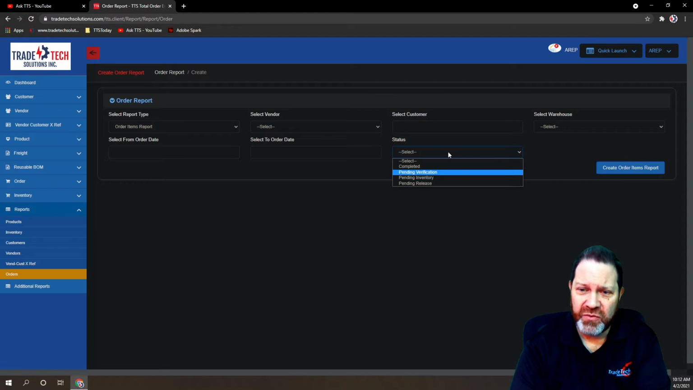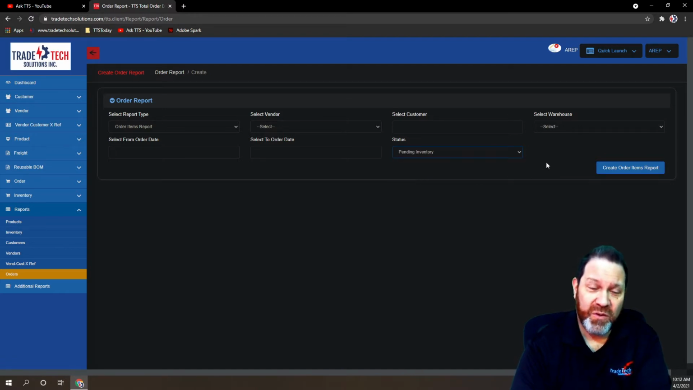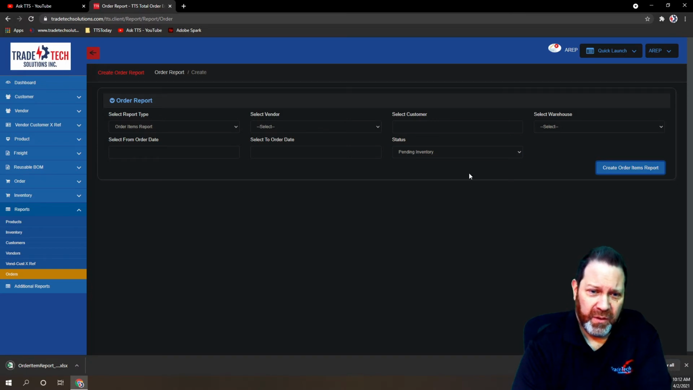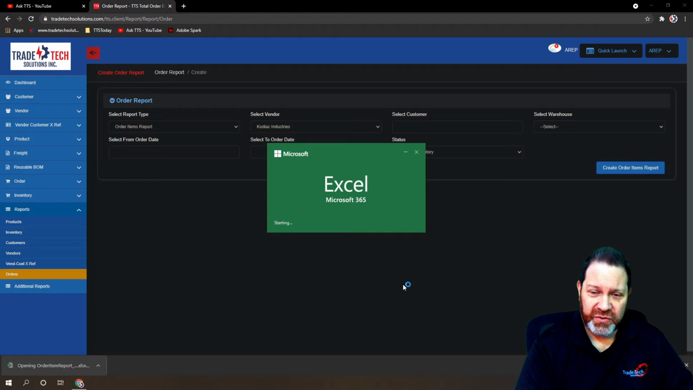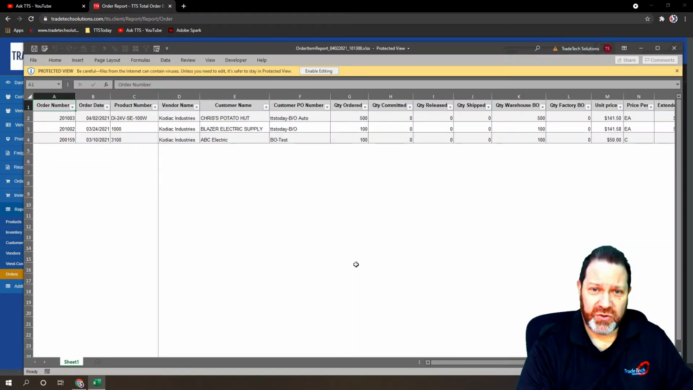And if you remember in the intro, we were talking about pending inventory on the manage screen. So pending inventory will actually give you every order that has a back order on it. It could have other releases, but it has some product that is waiting for inventory to be received. Click on Create Report. And what we're going to see in this report is every Kodiak Industries order that is a pending inventory, which means has a back order.